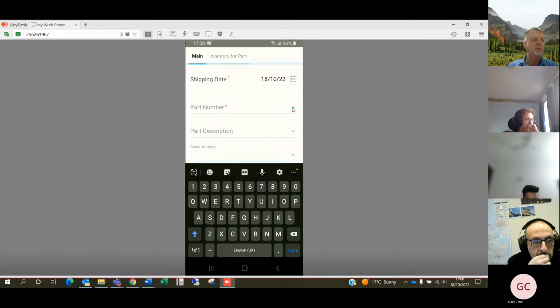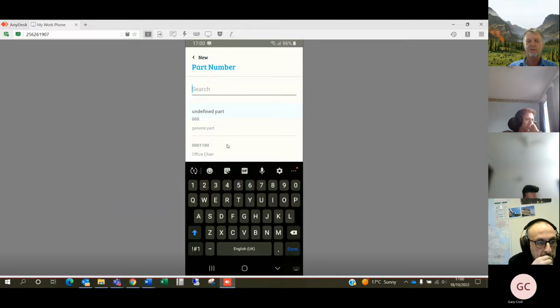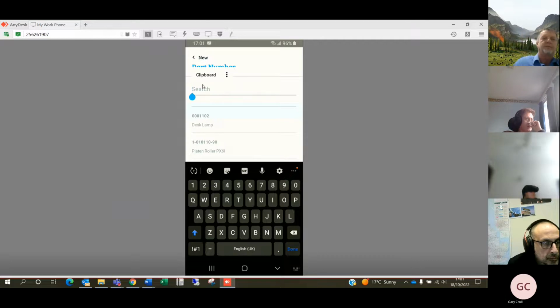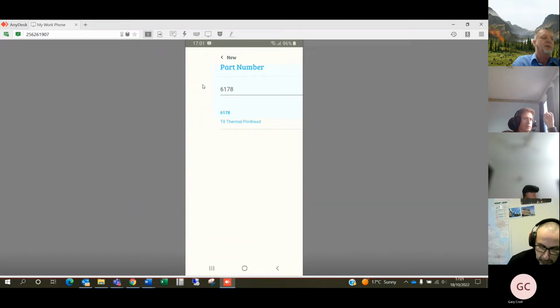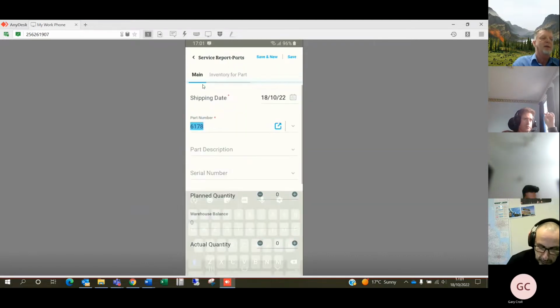Has anyone got a part number that you just want me to dump in for the purposes of this exercise? 6178. Sorry, this is me. I'm clicking on my laptop screen when I should be working on my phone screen. So there's the part number. I've selected it. It's now in there.